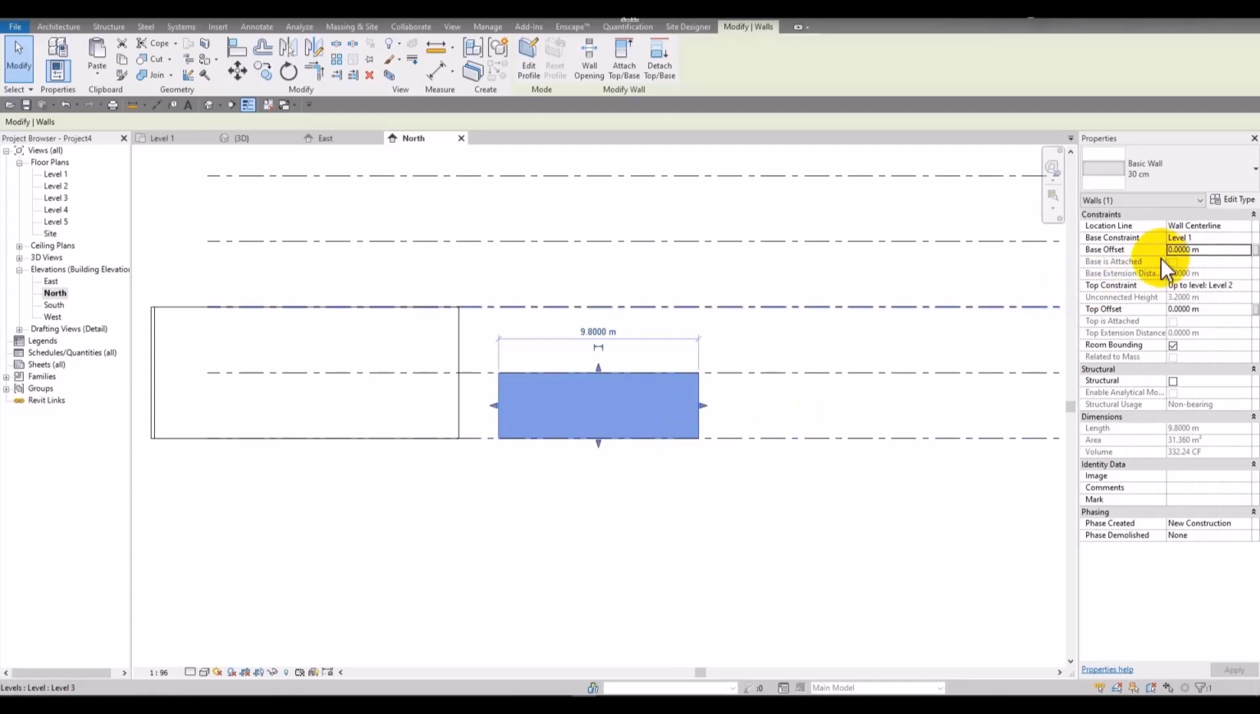As you can see, the base of the wall is level 1. We can change this base to level 2 and the top constraint to level 3. As you can see, the wall is moved up a level. Now the top constraint is level 3. Let's have the base in level 1.